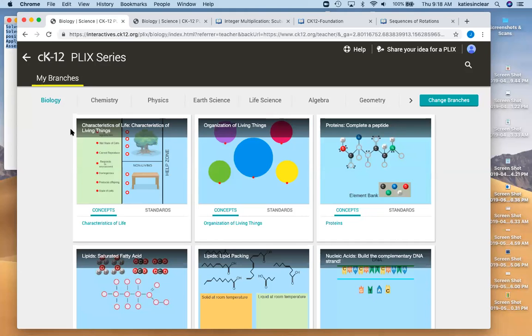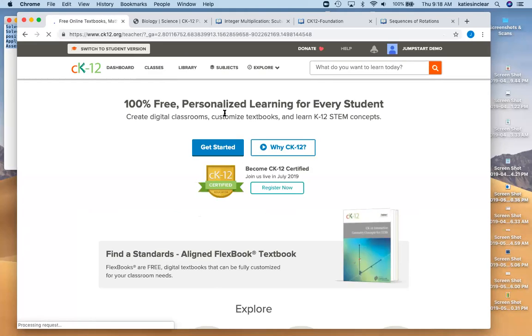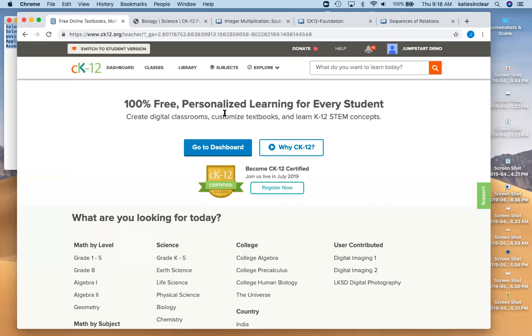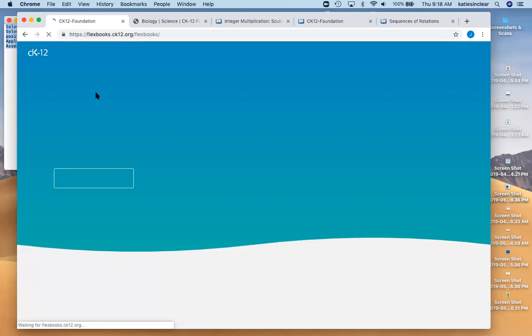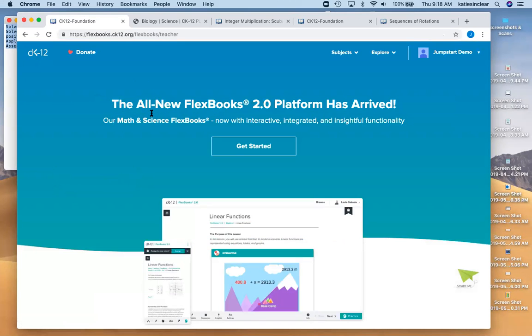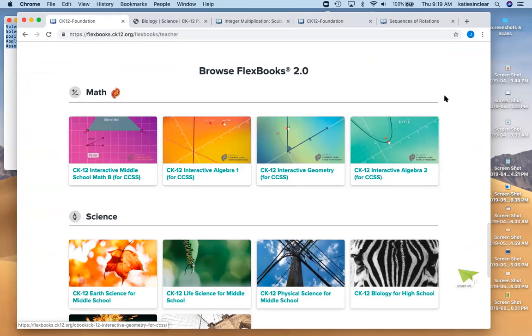Okay, now let's go back to the CK-12 homepage, and we're going to try to find an interactive FLEXBOOK. Just like before, we can click on Explore, and right here in the upper left is our FLEXBOOKS 2.0. You could either scroll down or just click Get Started for an auto scroll, and you could pick any one of these.